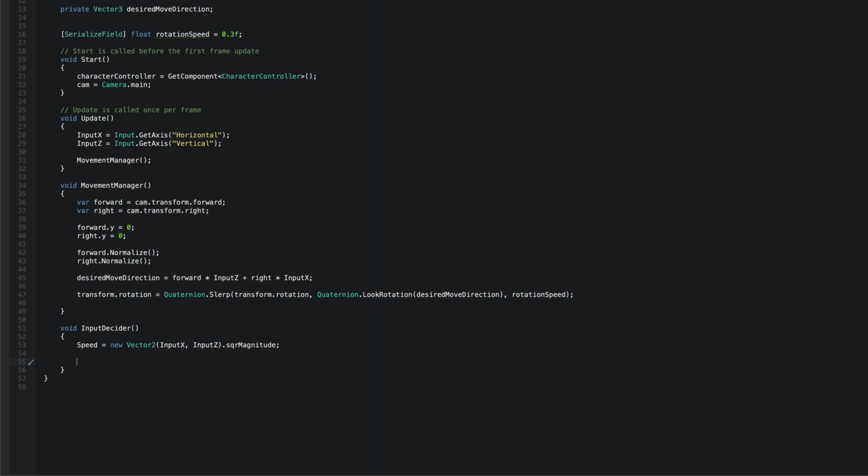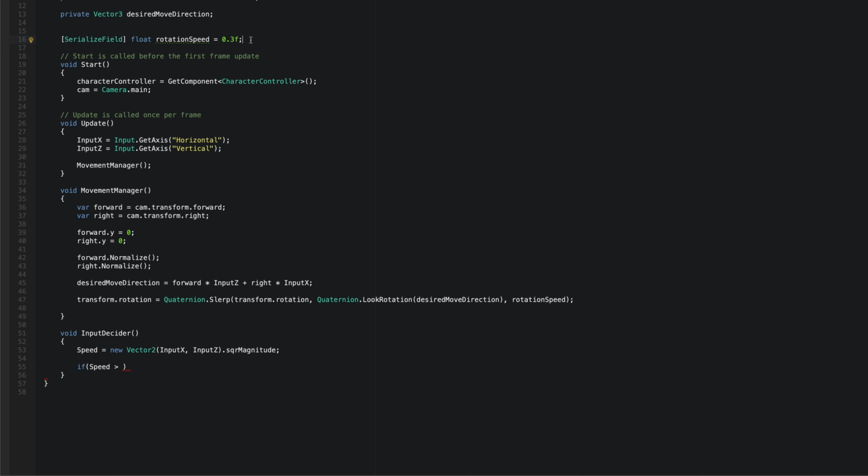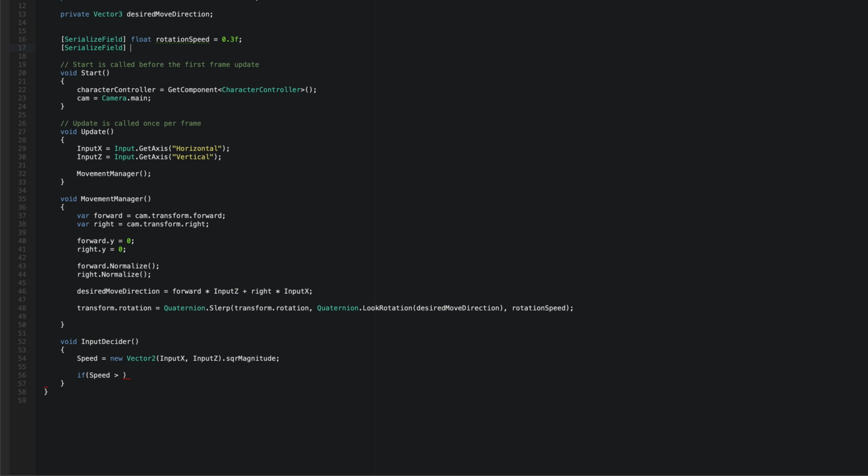Perfect. And now we just need a decider to actually say, okay, well, if we're pushing down, then we should also allow the player to rotate. So let's do that now. If speed is greater than, and we need to decide a number, so we can actually create another SerializeField here. This should be something that the user can actually use. So the SerializeField is allowRotation, and if allowRotation is maybe greater than 0.1.